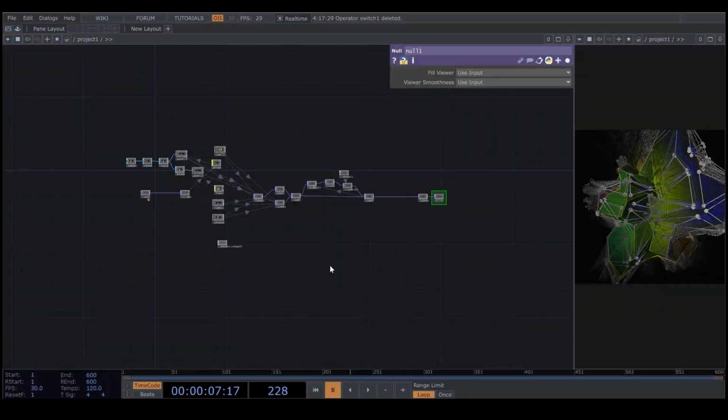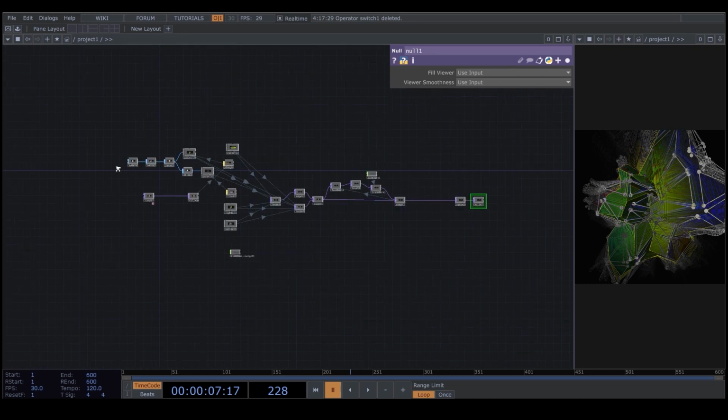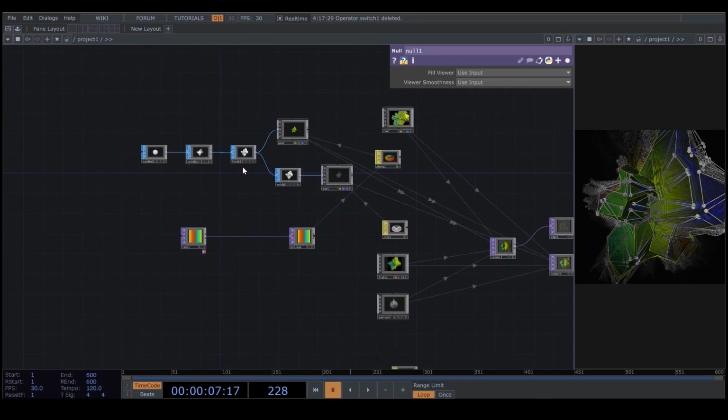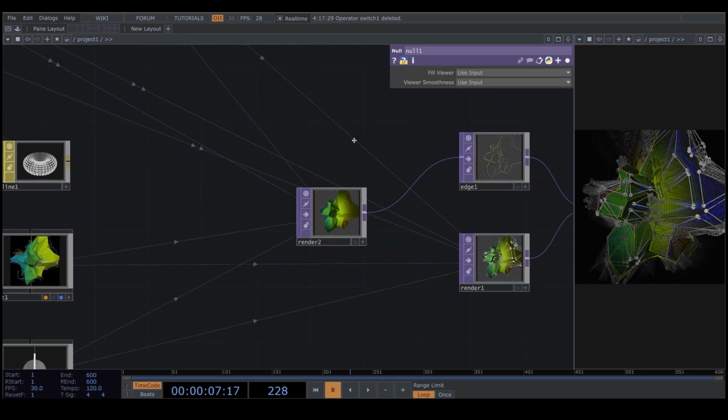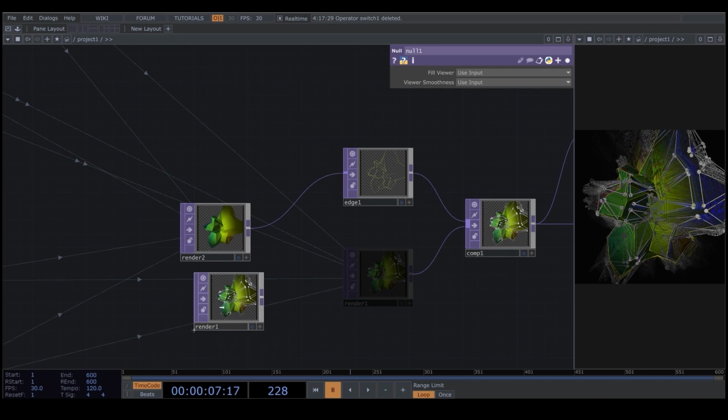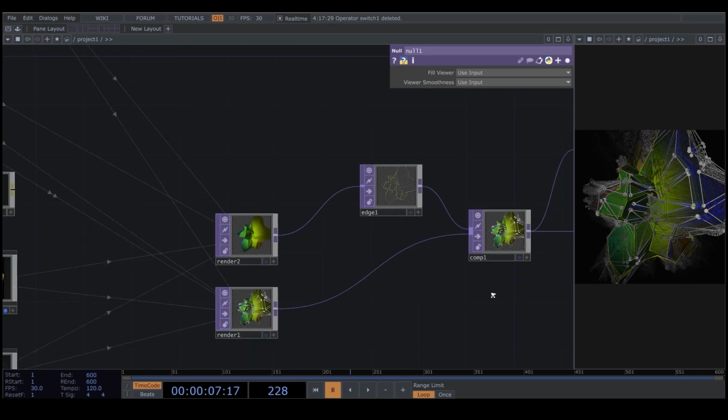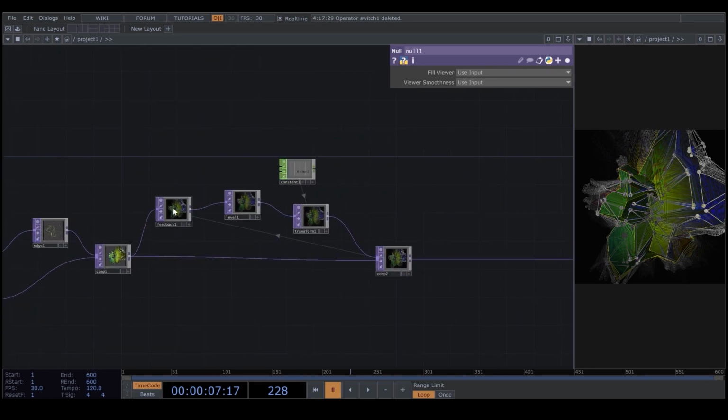In this video, I'm going to show you how to make some reactive visualization. So we are going to work on the visual that we created in the last two videos. If you remember, we created this render from a sphere in the first video. And in the second video, we created this feedback loop.